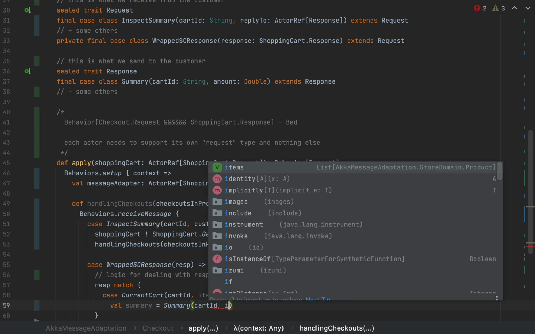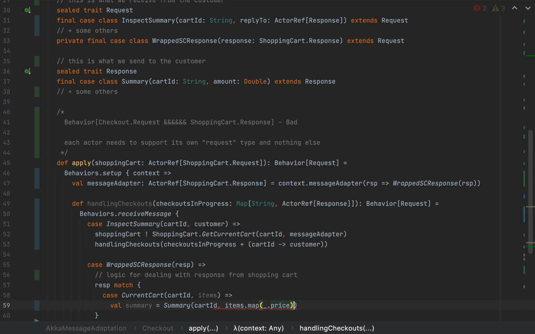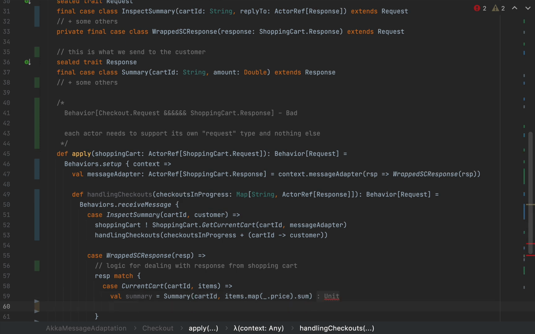So I'm going to say items.map, and I'm going to say underscore price. So this will be a list of all the prices of every single item in the shopping cart. And then I'm going to do a sum over those to compute the total amount. All right. Now, I will need to fetch the customer, which is the unique mapping of this cart ID. That is because this handling checkouts method is a stateless behavior consisting of the checkouts in progress, which is a map between the cart ID and the customer that needs to receive my response. And so I'm going to retrieve the customer.